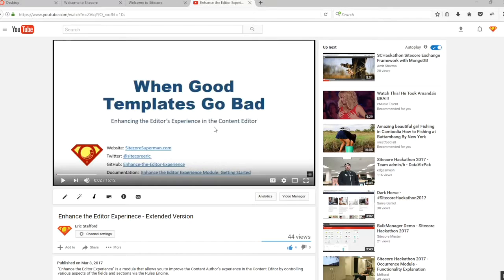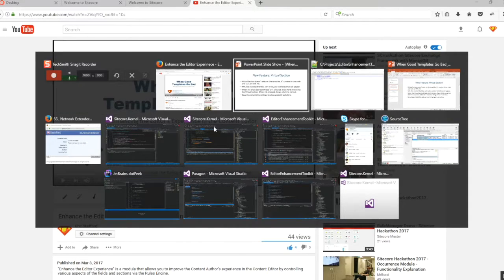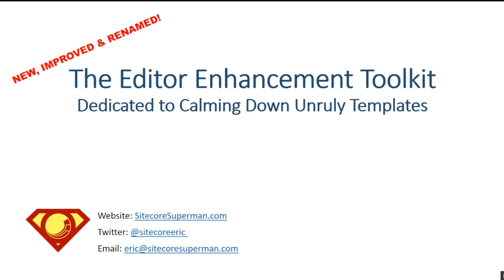A lot has changed since March 3rd, and now the module has a different title and a cool new feature. The new title is the Editor Enhancement Toolkit. Currently, it's dedicated to calming down unruly templates, but in the future, it's going to contain more tools to help make content editing easier in the content editor and experience editor.